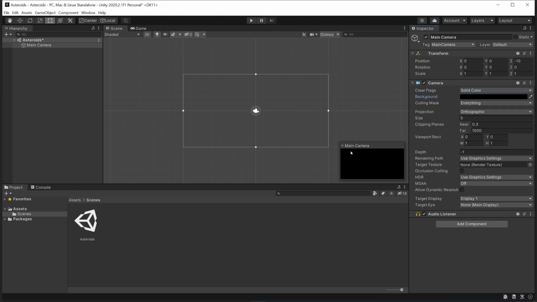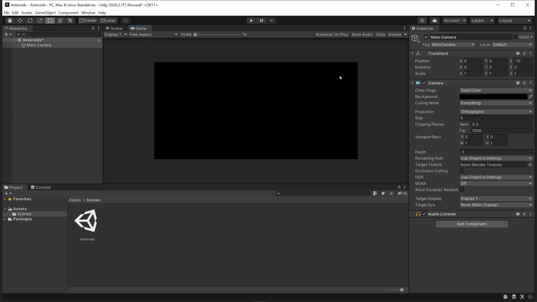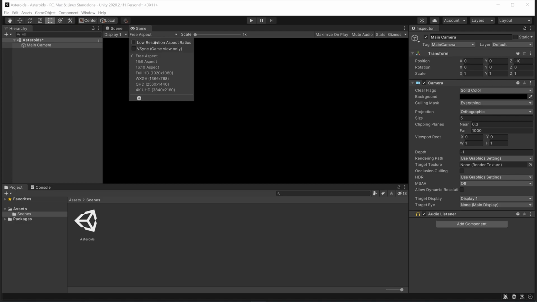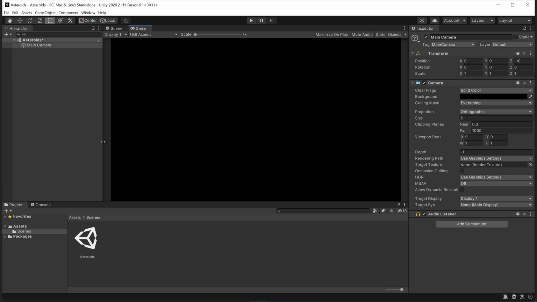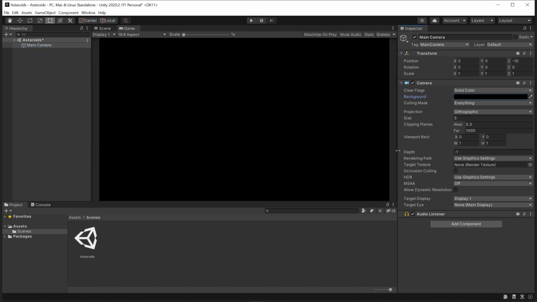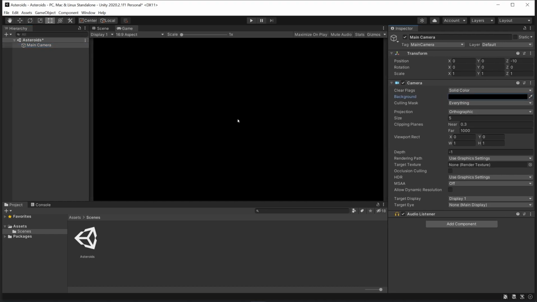You can see a preview of our camera here. And we can also switch over to our game view here to get the full preview. Let me go ahead and change my resolution here. Let's do 16:9. Feels pretty good. Feel free to adjust your window to your preferences. And so there we go. There's our camera with our black background. There's nothing else we need to change for our camera.